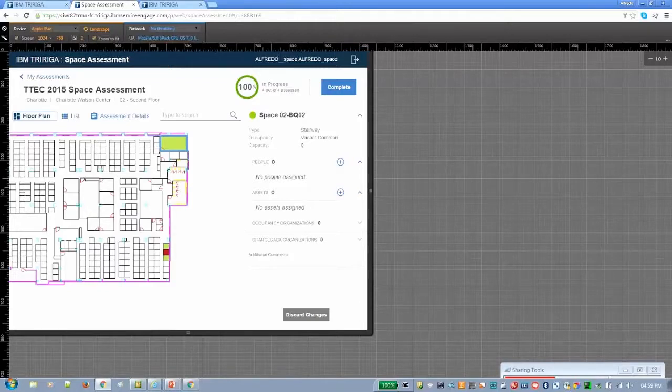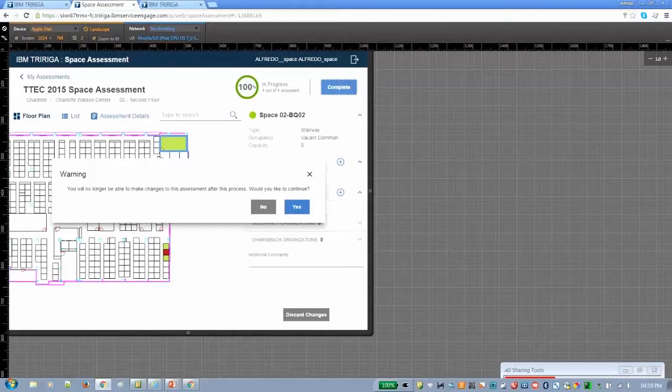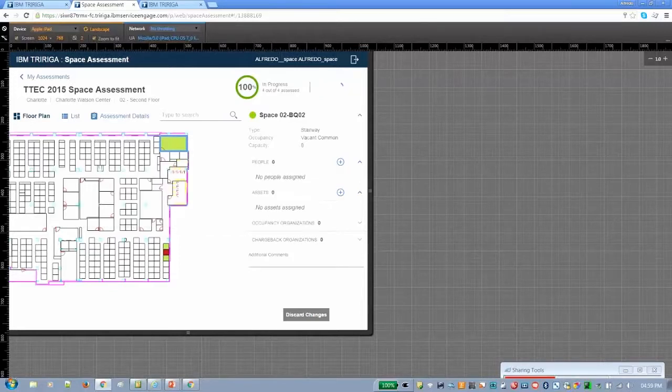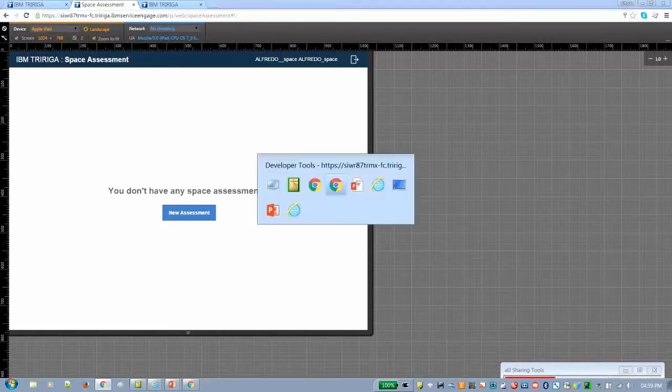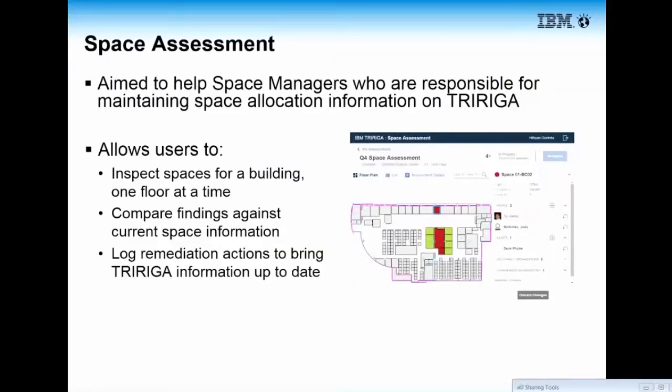You will see here that we have a prompt indicating that you won't be able to execute any changes to the assessment actions you have collected if you want to proceed. So the space assessment has been completed, and it will now be on the space management end for approval and application of the actions that were collected.